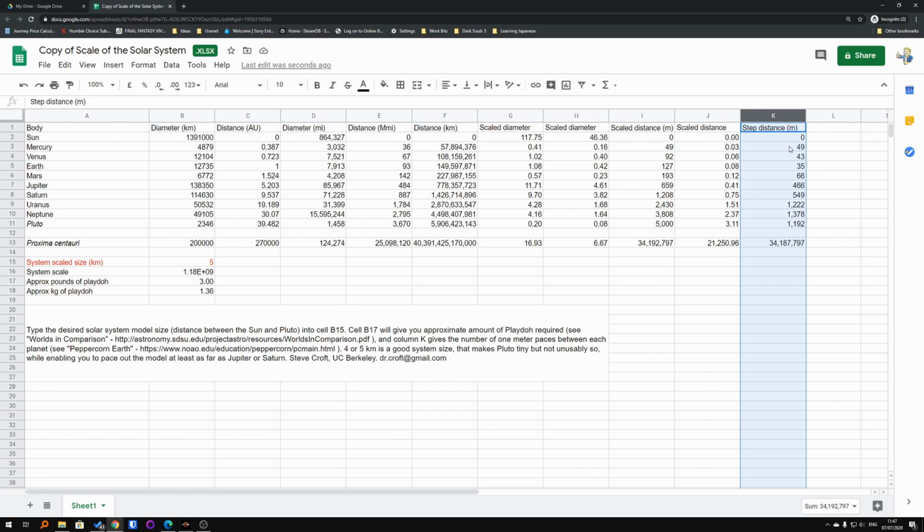An adult step is about a metre-ish. Children's steps maybe a little bit less than that, but the average human step is about a metre. And so this one tells us how many steps we have to take from planet to planet. So column K, a really important column. 49 for the first planet, and then we get 43 extra to get to Venus, 35 extra to get to Earth, 66 after that to get to Mars, and so on and so on. And you'll see it goes quite a bit bigger from there.